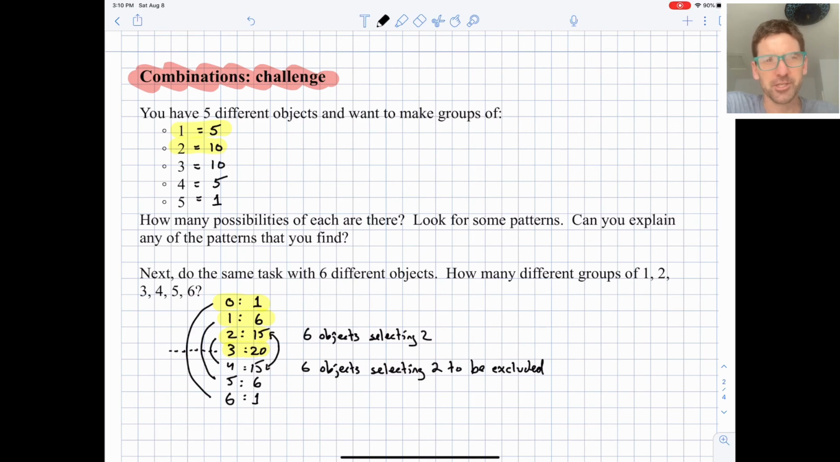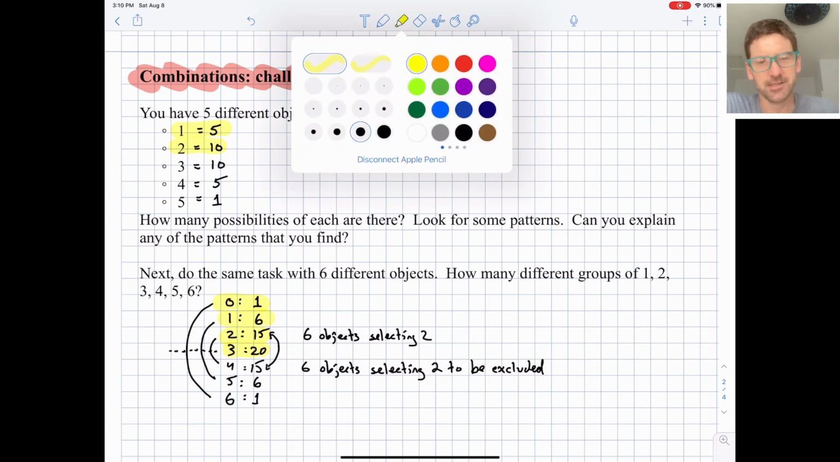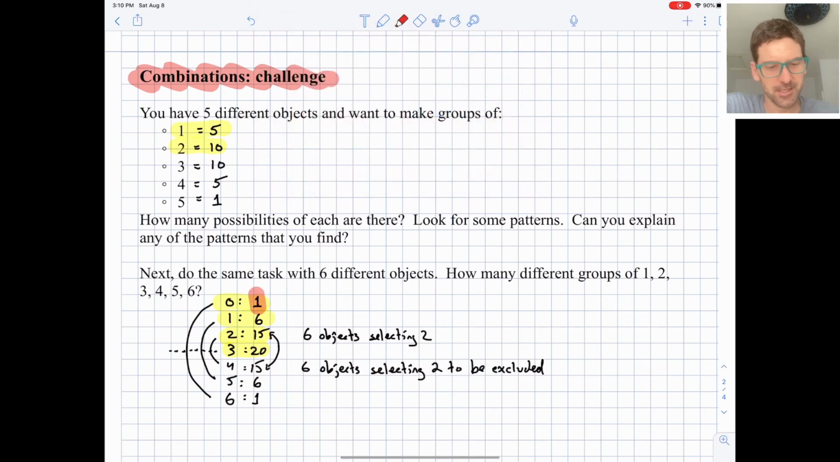If you really want to push yourself, I won't show you this now, but explore Pascal's triangle sometime and see if you see this sequence of numbers somewhere in that triangle. All right, that's a good place to stop right there.